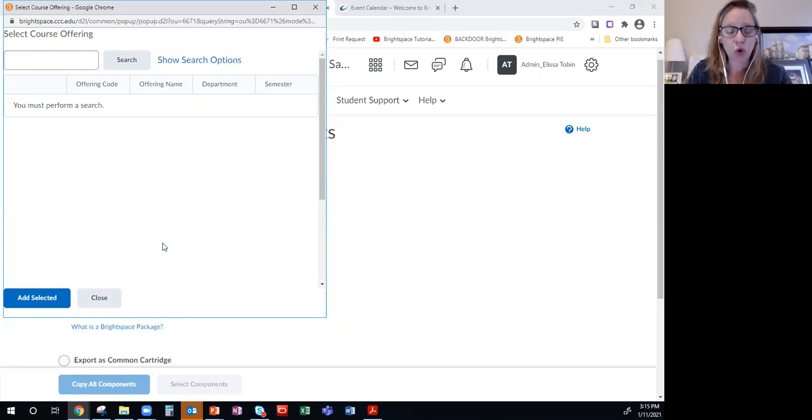It does not copy enrollment or student work. All it's doing is copying all of the material that you have. It's basically making a duplicate of everything that you've built in that class for this class. So it's going to copy grades and content and announcements and quizzes and discussions and activities, but none of the student work and none of the student enrollments.